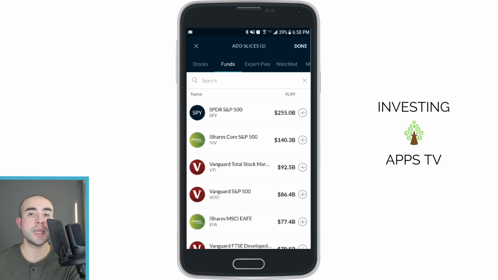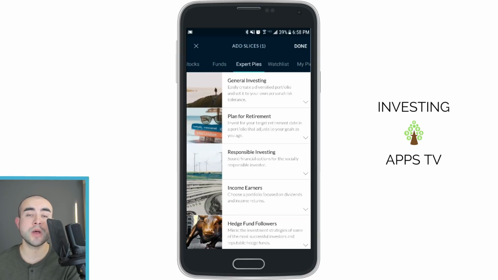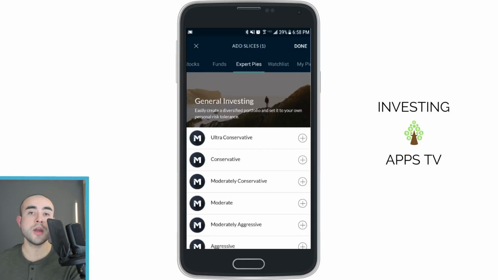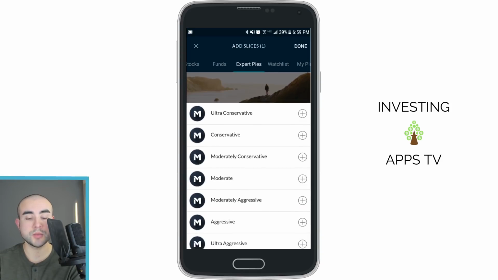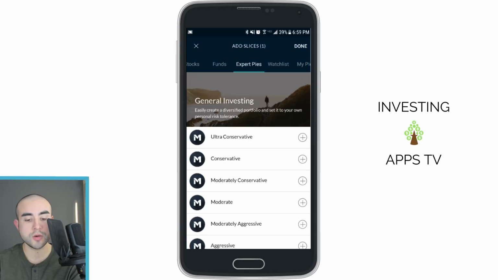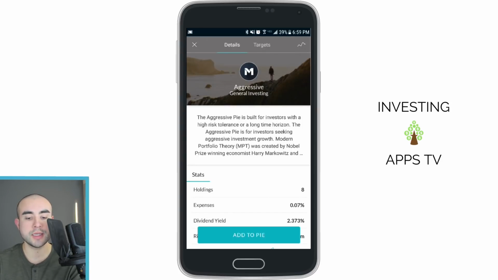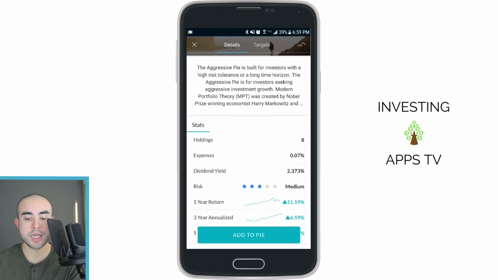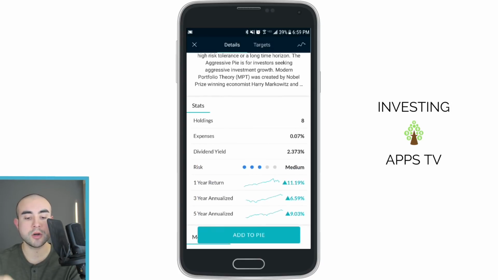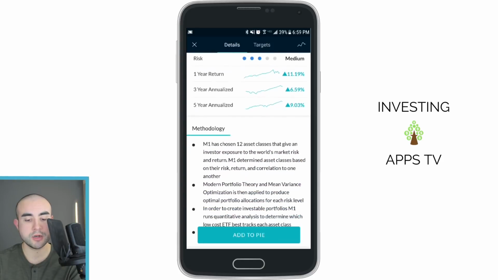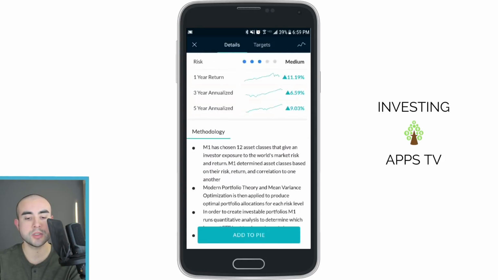Now, if you're really new to investing and you don't know where to start, you can also click over to where it says Expert Pies. This is where M1 Finance will give you some recommendations of what they recommend investing in your portfolio. You can open up any one of these, such as General Investing, and they'll give you their recommendations. Based on your investment objectives, you can choose an ultra conservative portfolio, a conservative portfolio, all the way up to ultra aggressive. If you want to invest in any one of those, you would simply click on that. Again, it gives you a breakdown of that particular portfolio, how many stocks or investment holdings are in that portfolio, as well as its performance. It also has a breakdown of the methodology of that particular portfolio.